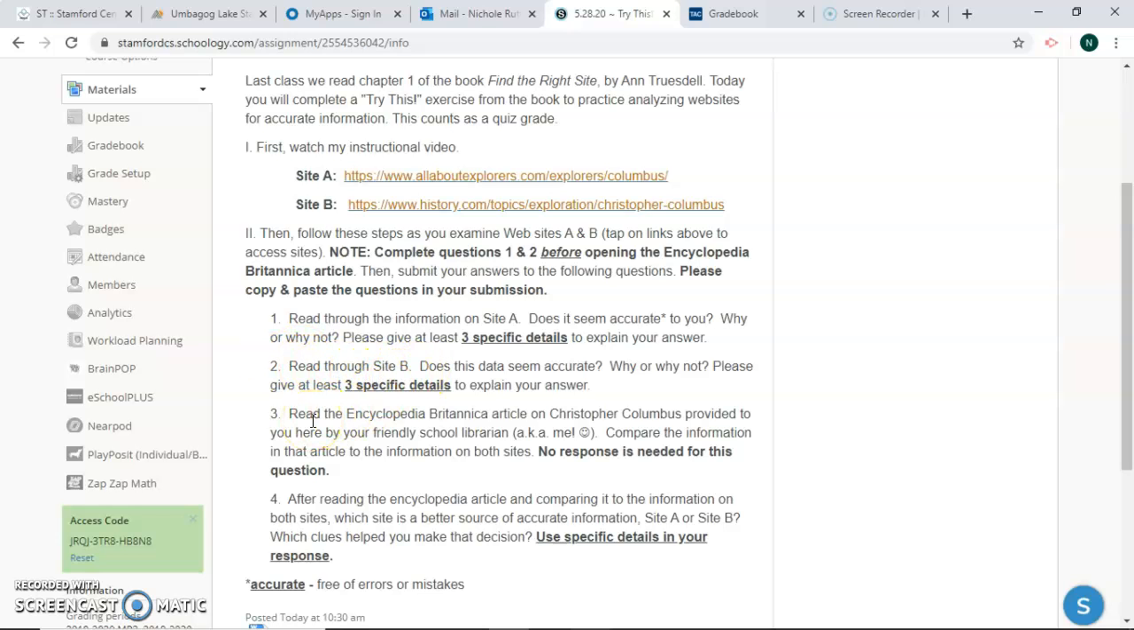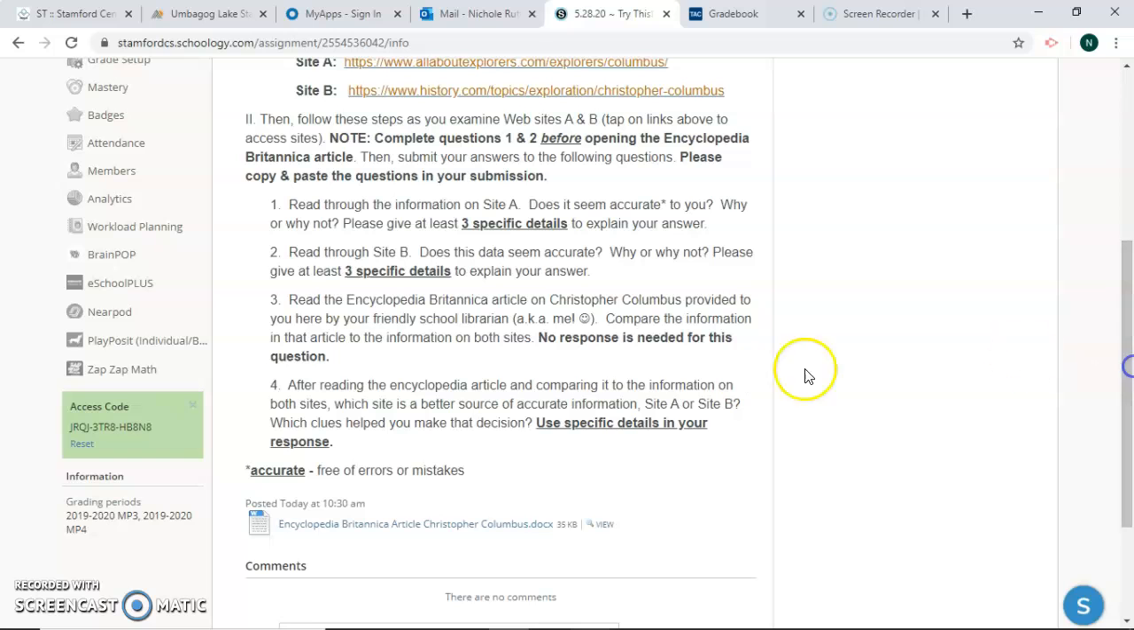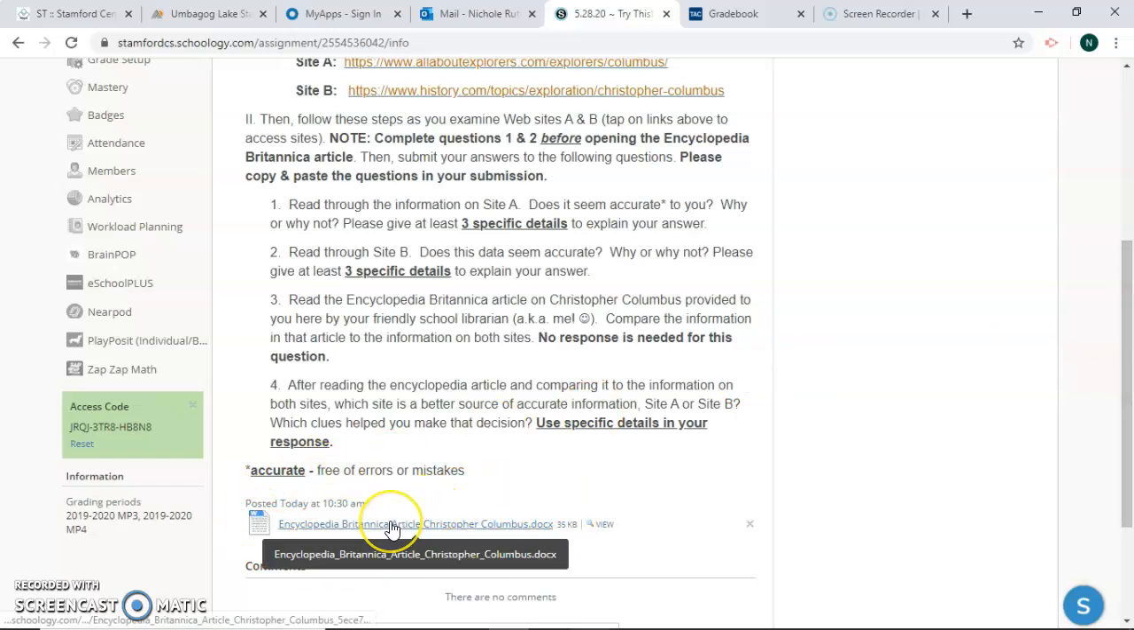For step 3, read the Encyclopedia Britannica article on Christopher Columbus provided to you here by your friendly school librarian, aka me. So to find that article, like I said, you go down to the bottom, you're going to click on that. Again, please don't read that article until you've done number 1 and 2 at the top. Compare the information in that article to the information in both sites A and B. You don't need any response for this question. You're just going to look at that encyclopedia article and compare them with the 2 websites.